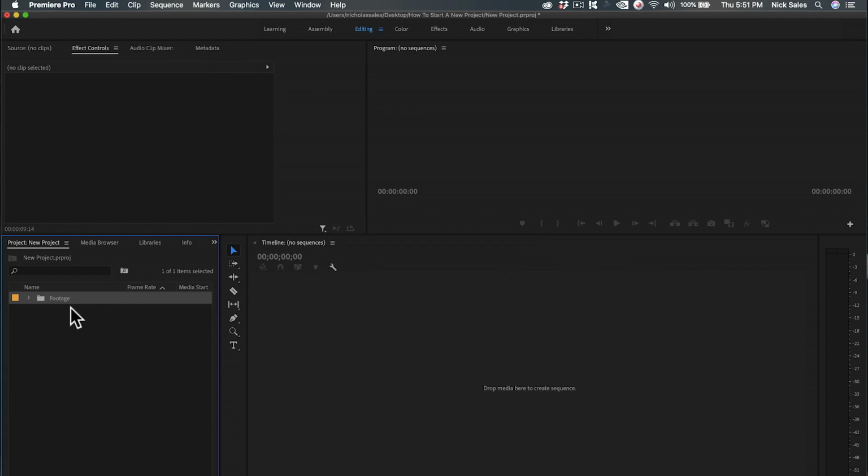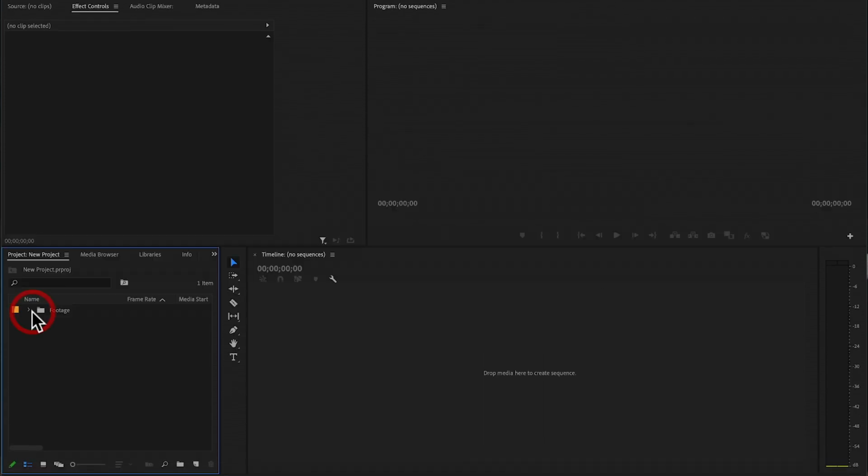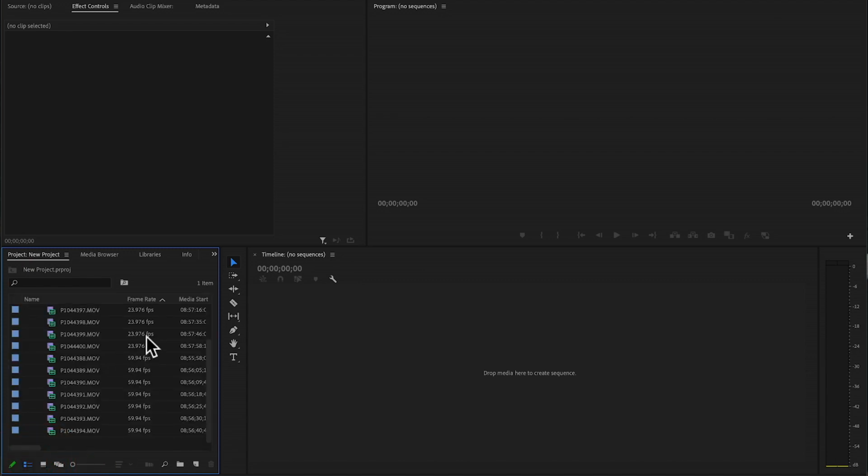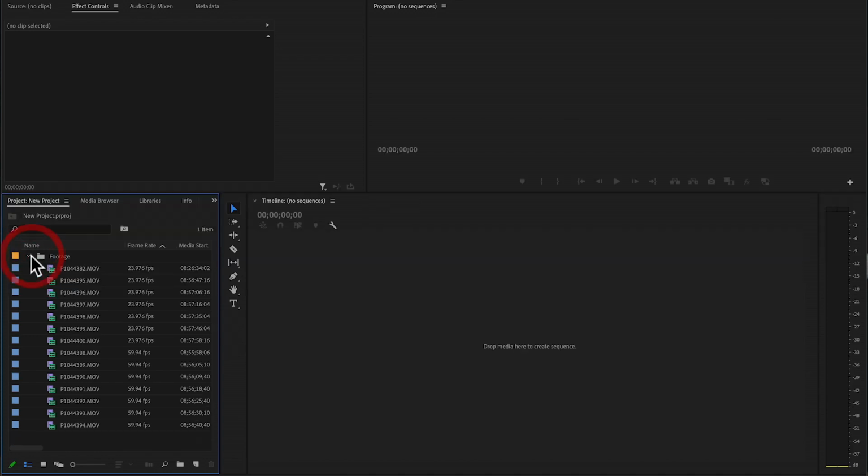So now you can see that your footage is imported, and you will see it either in the list view, the icon view, or the freeform view. I always prefer to have my footage in the list view, so make sure that is selected, and then you can go ahead and expand your folder and see all your footage in that folder.